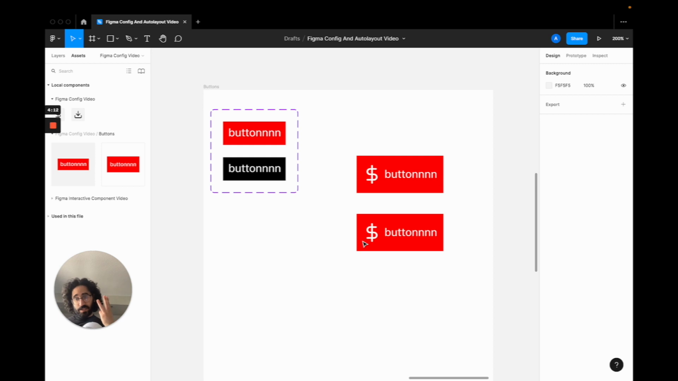And those are the 3 properties, guys. The content property to change the text of the particular component. The swap instance property to change the icons that you have. And the third one is the hide or show property, the Boolean property to show or hide certain elements within a component.